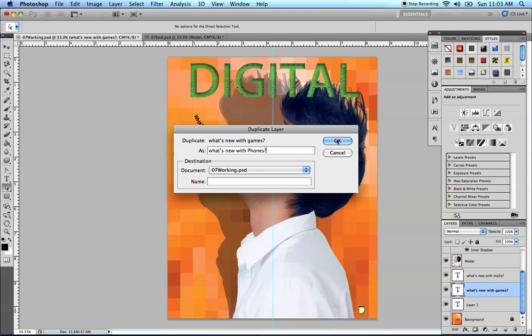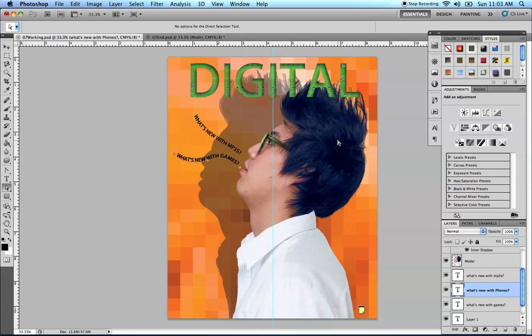So it's What's New With Phones. Say OK. And so this layer is highlighted. I can come up to my move key, and I can take that and drag that down. So I'm going to put that about there. Now I want to bring this down here. So I'm going to come over with my direct selection, white arrow. Come over here. Select this.